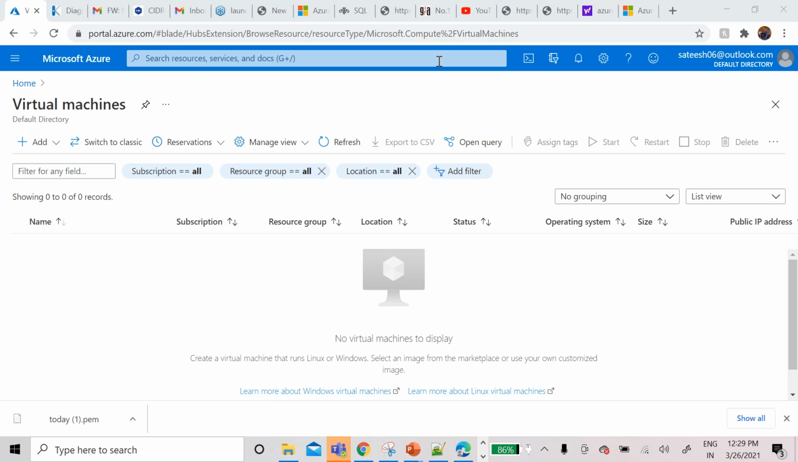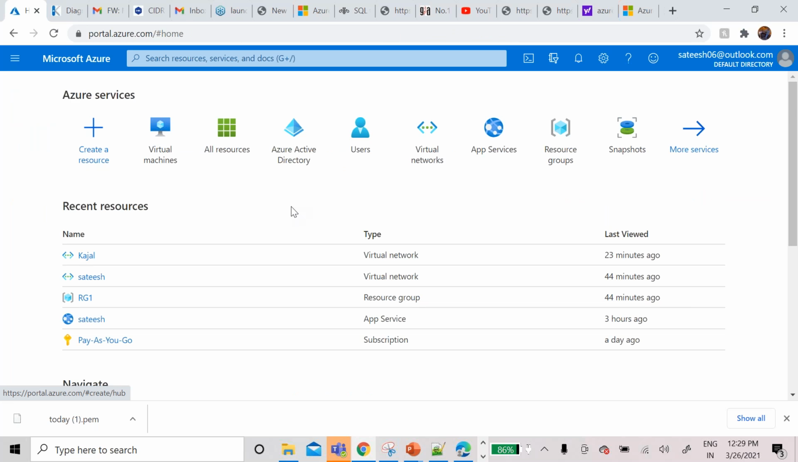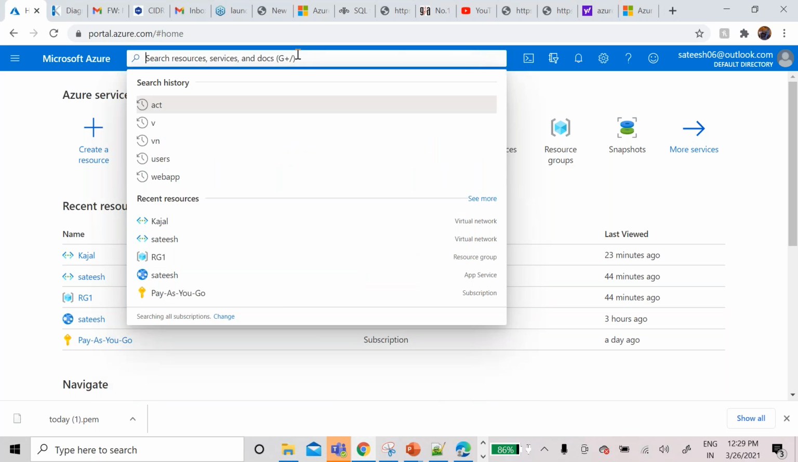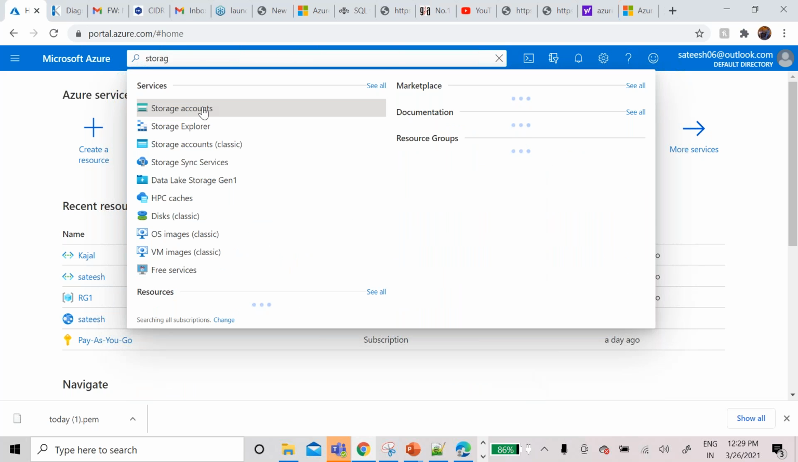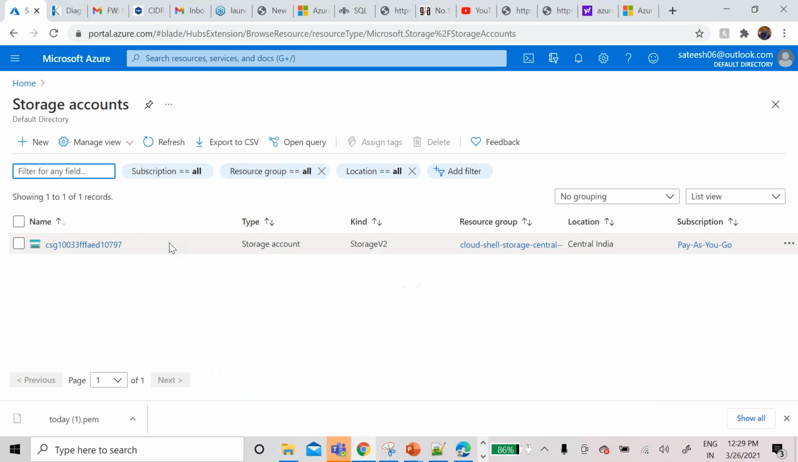Great. All the virtual machines are deleted. Okay. Now, one more thing. Yesterday, we created a blob storage, right? Correct? And we made the blob storage public, right?